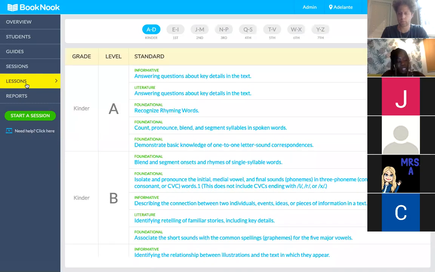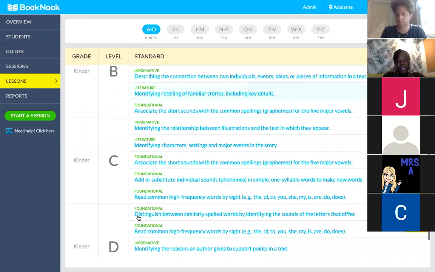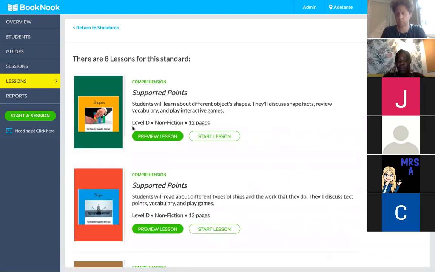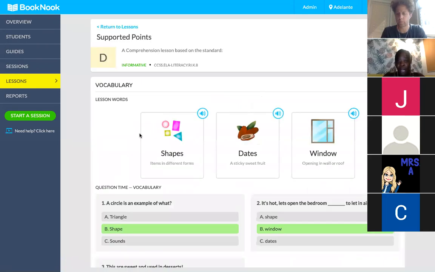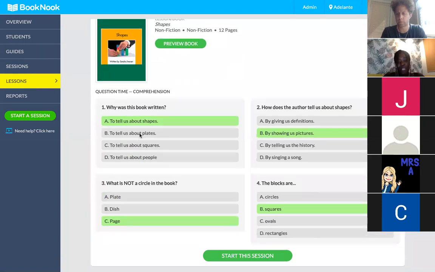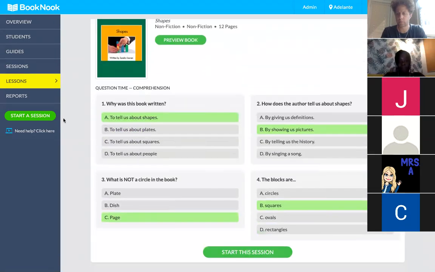Now, let's say you want to take a look at the lesson content before you go into it. You can find our library of lessons on the Lessons tab. We have organized everything by their grade and reading level. And if you click on the standard, it's going to show you the books that we have available. It'll also allow you to preview the vocabulary words, the assessment questions, as well as the book, and start the session from here.